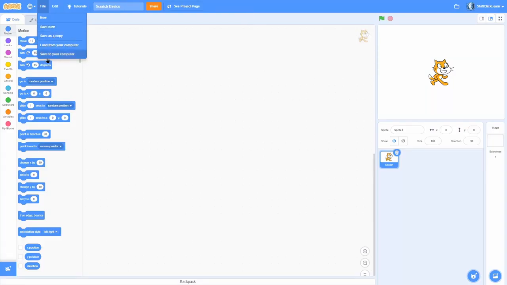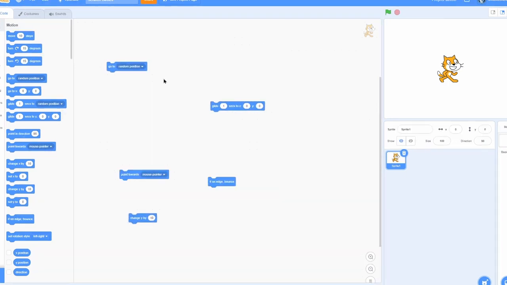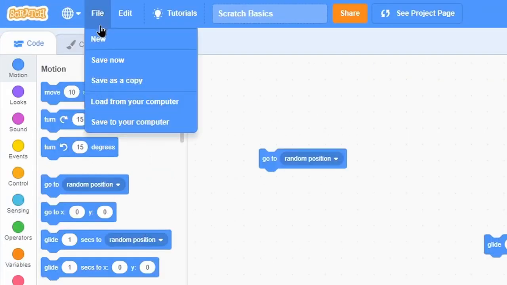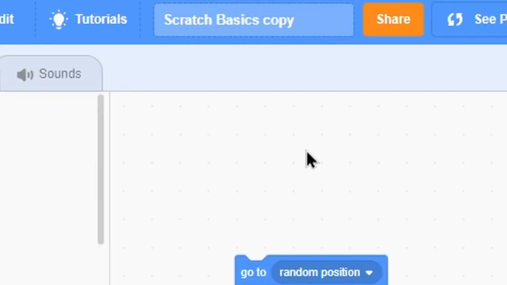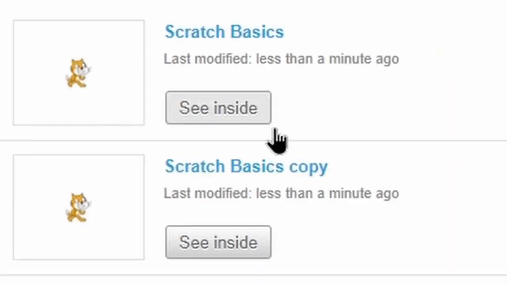Now this is super cool because say you have a bunch of code in here and you're wanting to make a huge change, but you're scared it's gonna break it. Well, all you need to do is click save as copy, and now you can see that it says Scratch Basics copy, and all the code and everything is the same. But if I go out, there's two projects now, the Scratch Basics copy and Scratch Basics.